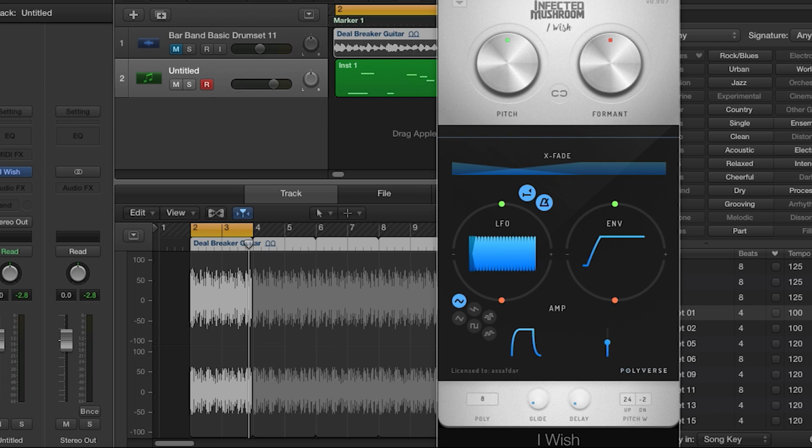That's it for this tutorial. We've just scratched the surface of what the plugin does, but you should now understand it better and be able to create your own truly one-of-a-kind sounds.